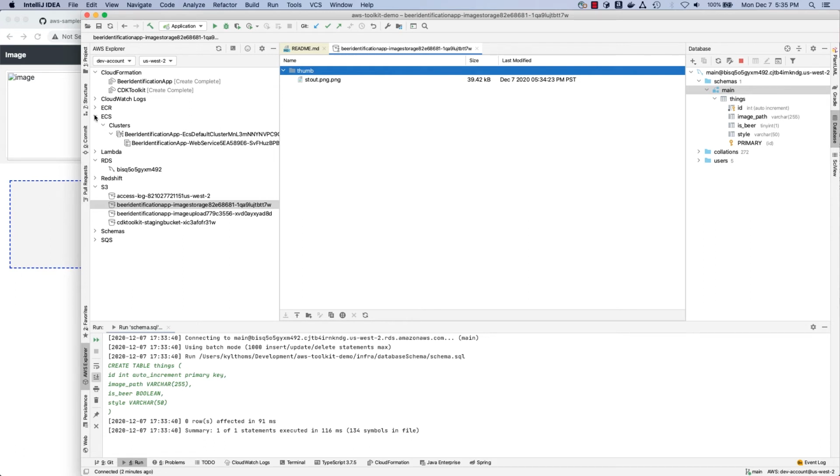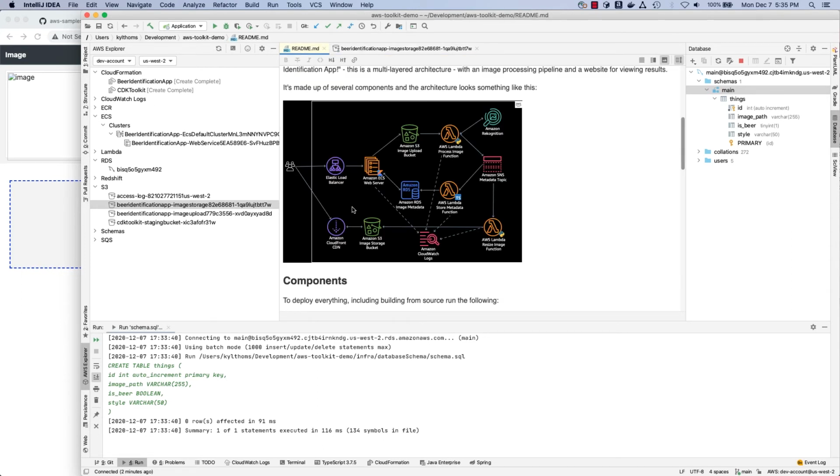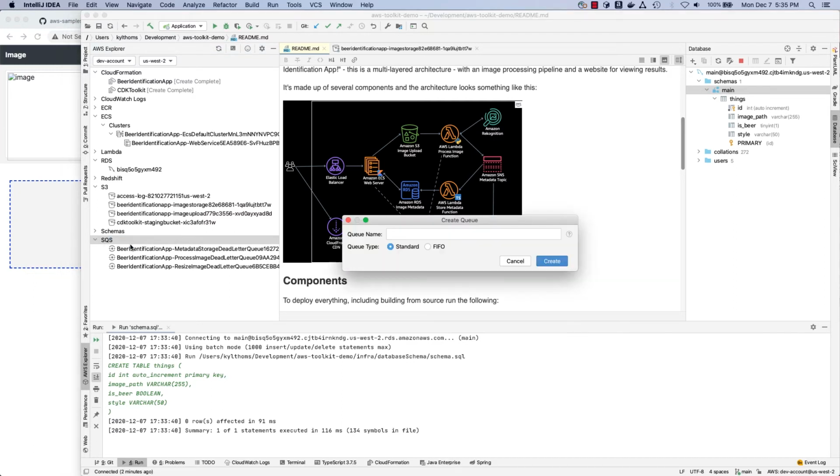If we go back to our architecture diagram, this bucket is populated by that resize function, which is triggered by the SNS topic there. So what I want to do is see what's going into that topic. To hook into that, I'm going to subscribe an SQS queue to it. I'm going to create a new SQS queue for this because I don't want to interrupt the flow of my application.